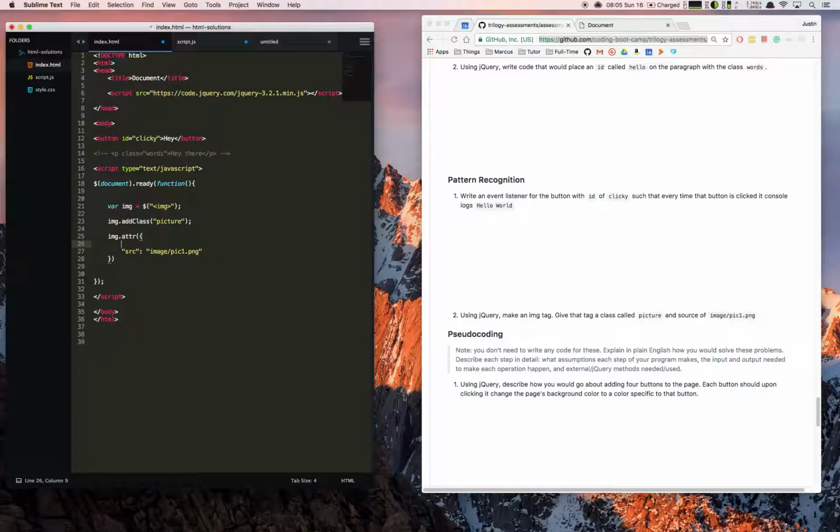Now, there's another way that you could write this. You can do class and put a class right on here. And this would do the exact same thing, if I can spell. And then you would be able to get rid of this line. Both ones would work. All depends on what you prefer. So that is how you would answer number 2.